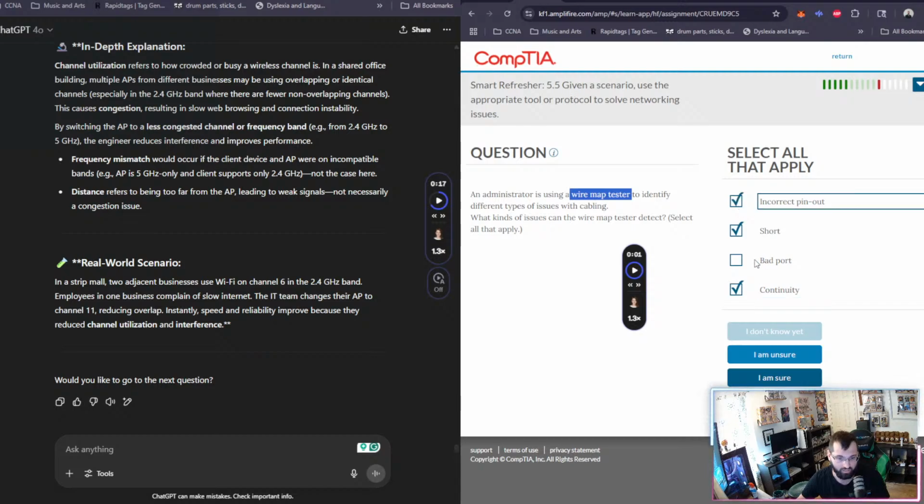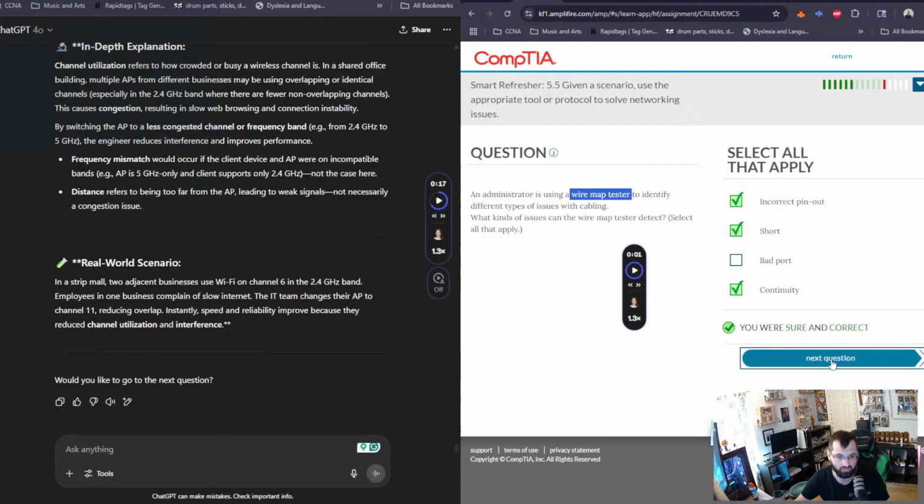And I'm going to say it's not going to be able to detect a bad port, but it's only going to be able to detect things that are on the wire. Yes. Okay.